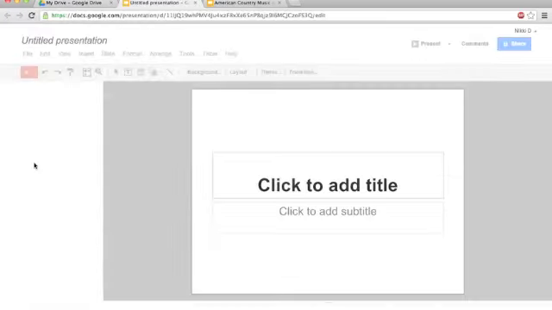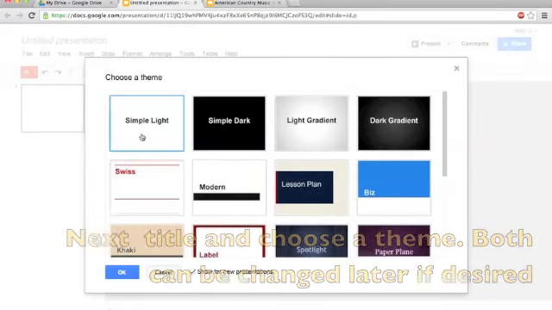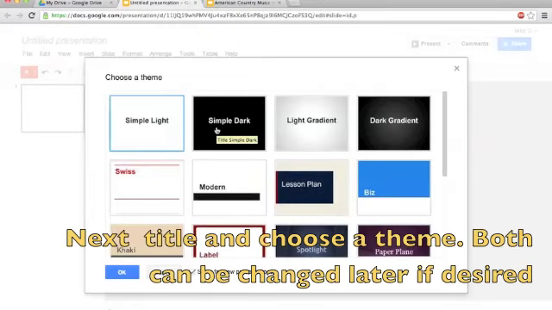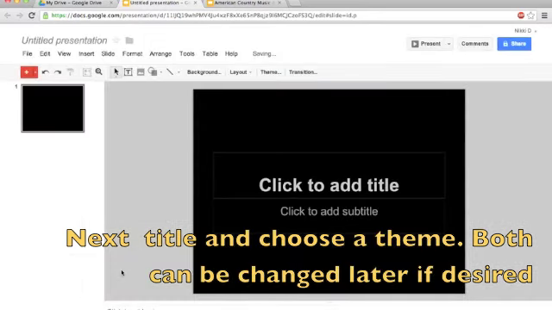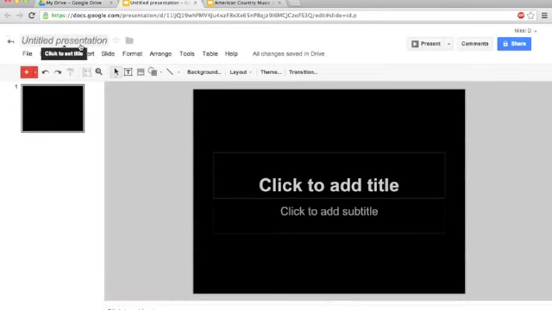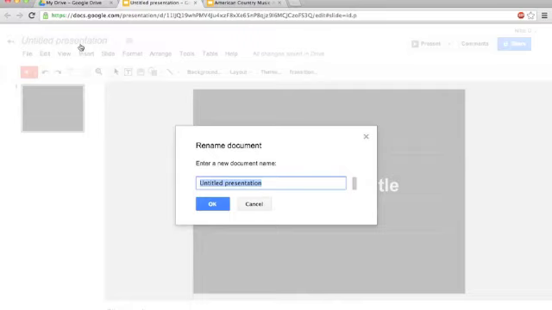The first thing that you'll be choosing is a theme. I'm going to choose Simple Dark. You can change the theme at any time, so you're not married to anything right from the beginning. Let's choose Simple Dark, and it auto-saves. The next thing that you'll do is to title your presentation. Again, you can change that as you go, but for now, let's name it.